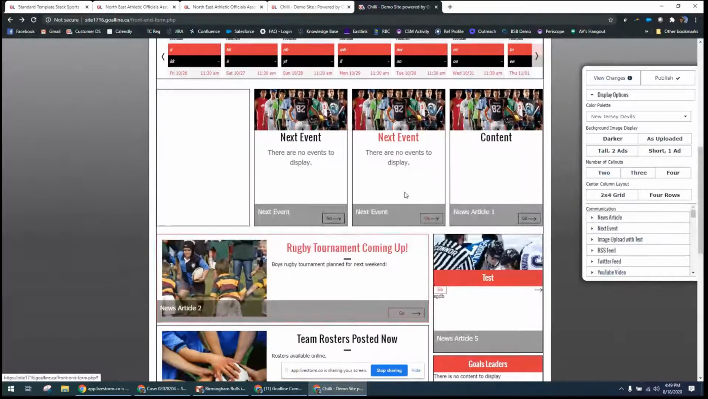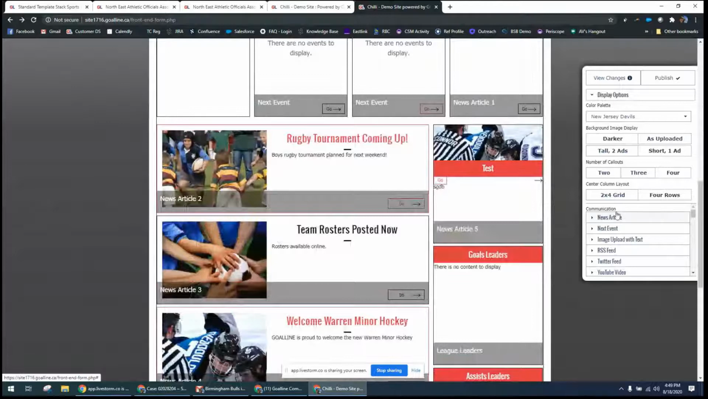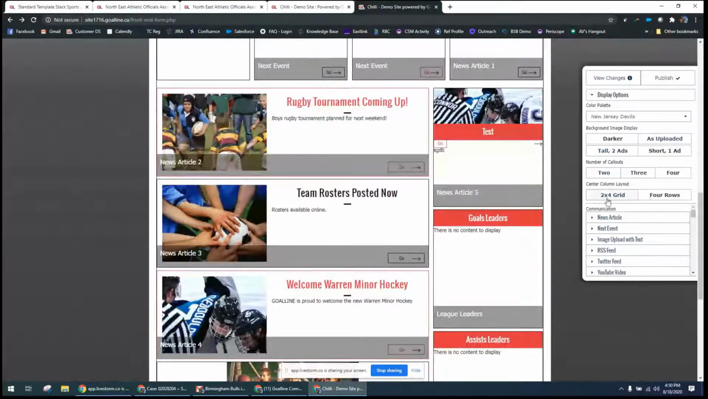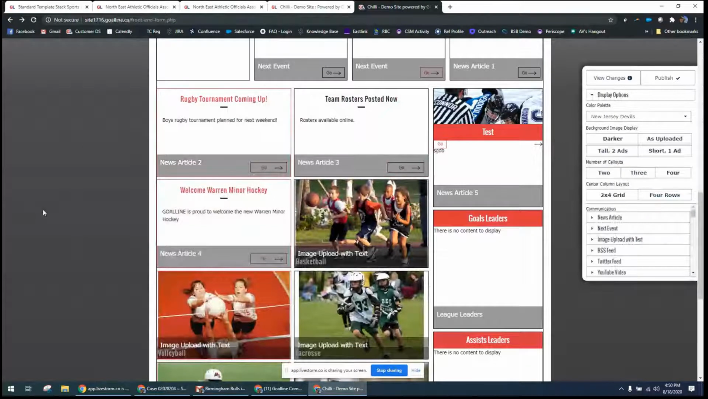And then we can do the same as far as configuring what goes down here. So we've got either our 2x4 grid or our 4 rows. We're currently in 4 rows. So 1, 2, 3, and 4 down here, or I can change it to be a 2x4 grid. This gets into the idea that if you have a lot of content, the responsive design layout is a great layout for you, because there are just so many modules where you can place items.